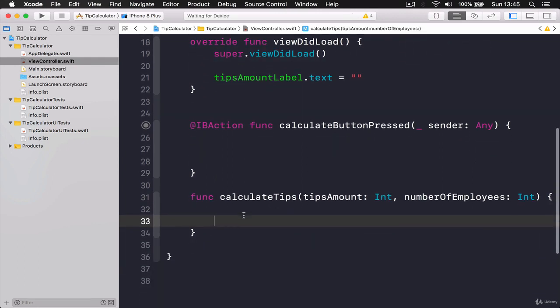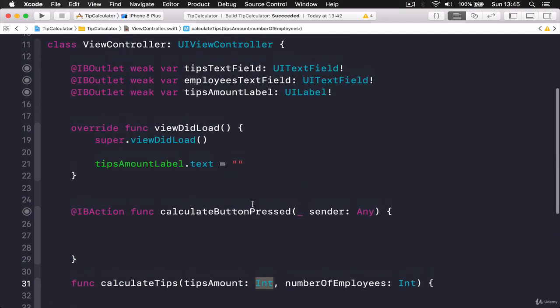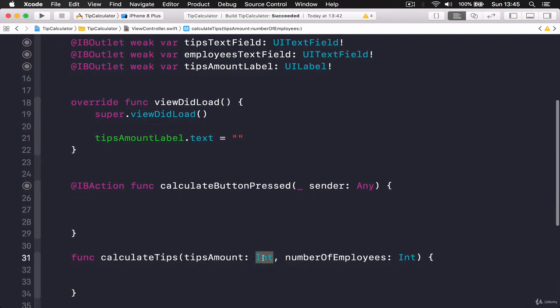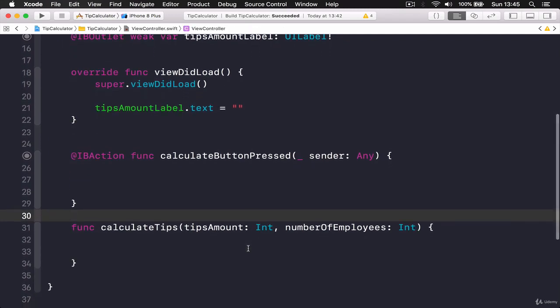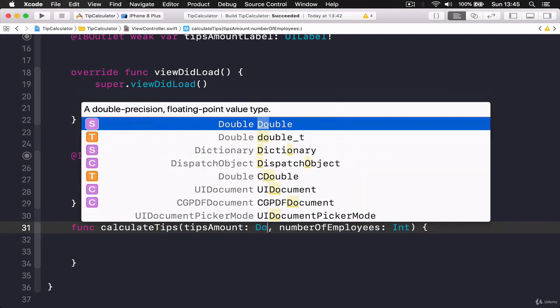So let's look into this function again, because right now our tips amount is an integer, so this is a whole number. You cannot have something like $20.50 here, for example, because an integer cannot have a floating point number. But for our application, it would be wise to have floating point tips, because your tips are never going to be a standard, whole value. There may be some cents apart from the whole numbers, so it's good to put double here.